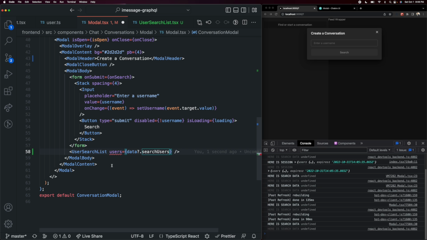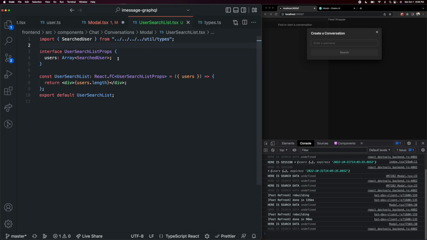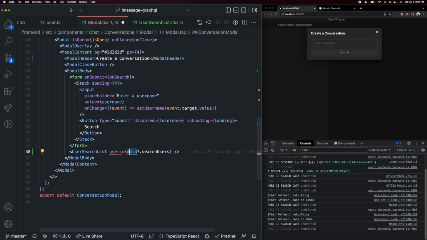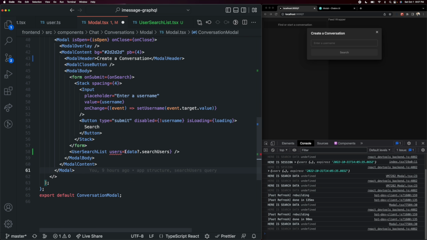And you'll notice that TypeScript is complaining here. It is saying that an array of searched users or undefined is not assignable to type searched user. Inside of our search user list, we have declared this as always being the type of an array of searched users. However, because this data is initially going to be undefined, TypeScript is saying, well, sometimes users is therefore going to be undefined, and you have not declared it that way, so this is not allowed.